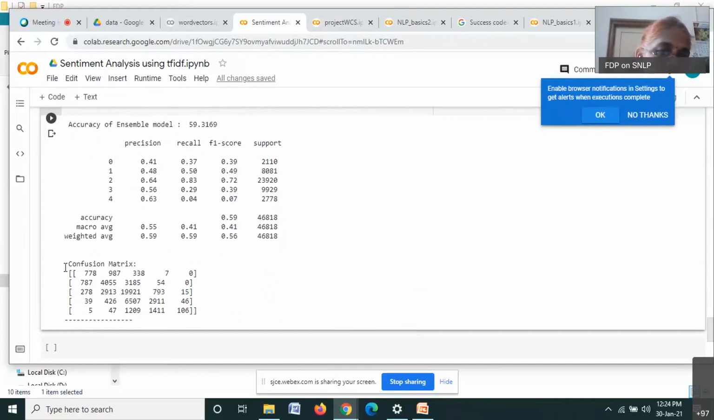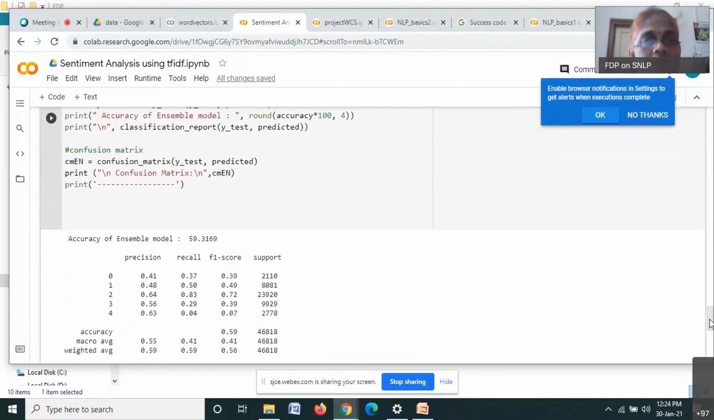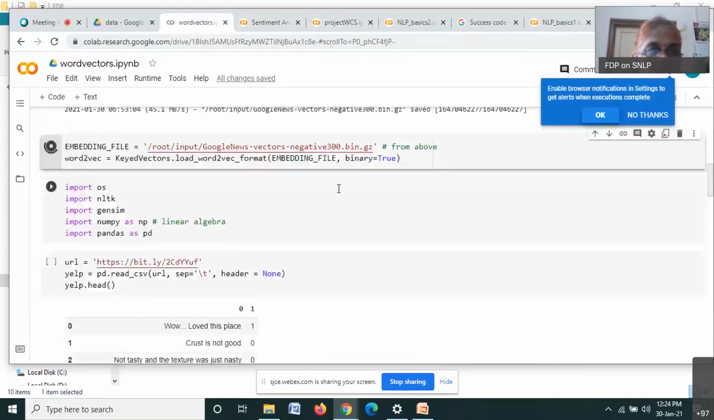I hope you are all familiar with the confusion matrix. As I mentioned, it's left to your patience. Whatever you want, there is a function for that. The only thing is you should know which function to use. That's all. It's still taking. Okay, it's done.